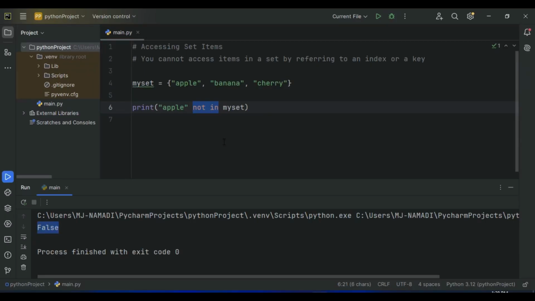And let's go ahead and do one more example. This time around, let's say orange in my set. So here we are simply checking if orange exists inside my set. Now let's go ahead and run our script. Yes, as you can see, we get false because of course orange does not exist inside my set right here. As you can see, no orange.